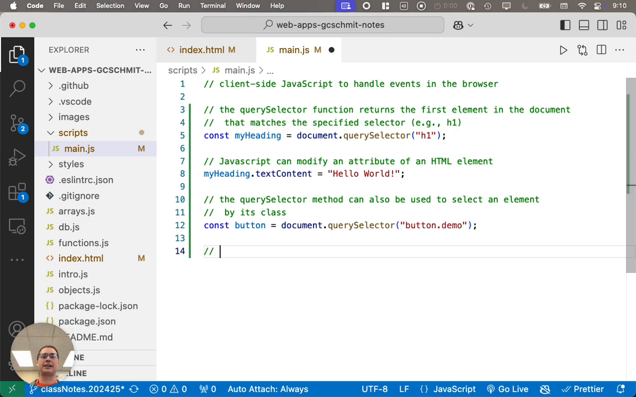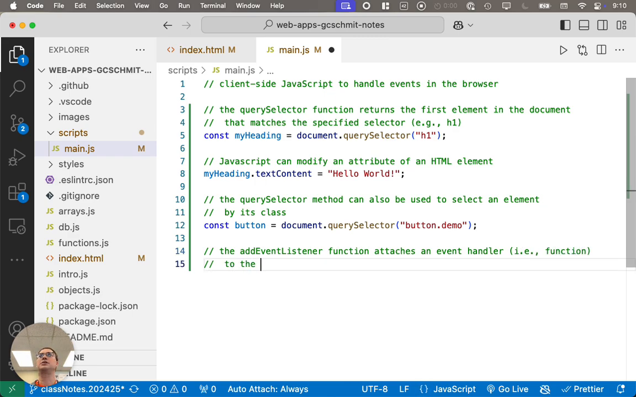The way we do that is we use the addEventListener function, if I can spell it right. Listener function attaches an event handler. By event handler, I just mean another function, to the specified element associated with the specified event.